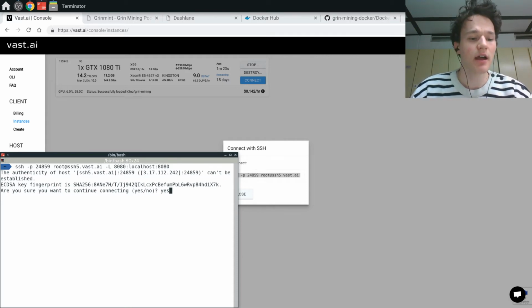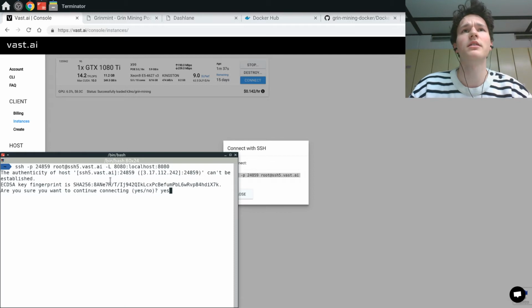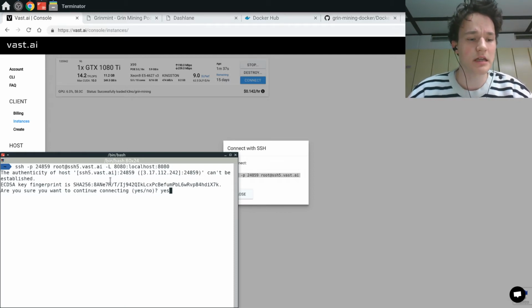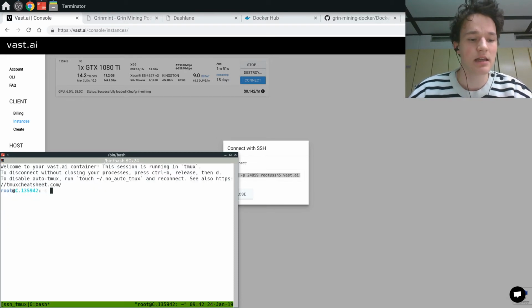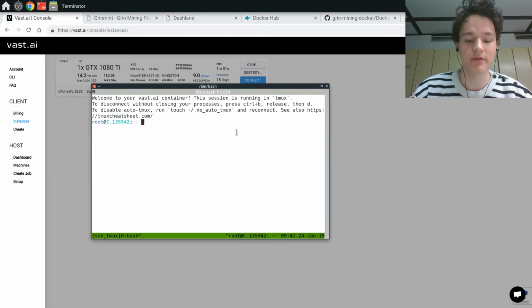Okay, so now I used my terminal, and on Windows you would have to either use the Ubuntu subsystem for Linux or PuTTY if you want to SSH into this. It just wants me to confirm the key fingerprint of this instance. I click yes and connect into the tmux environment on this particular instance.